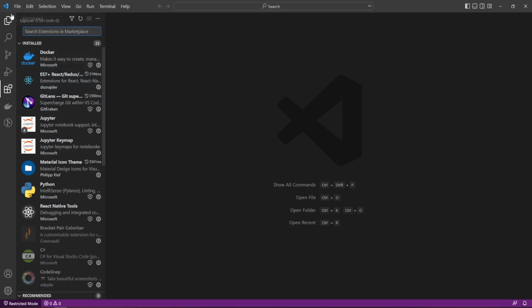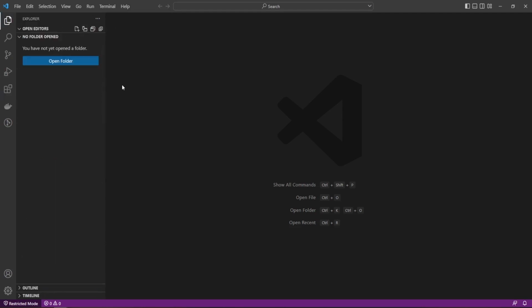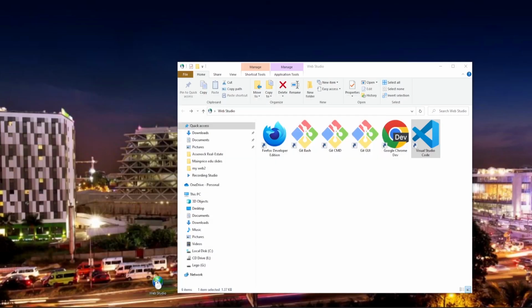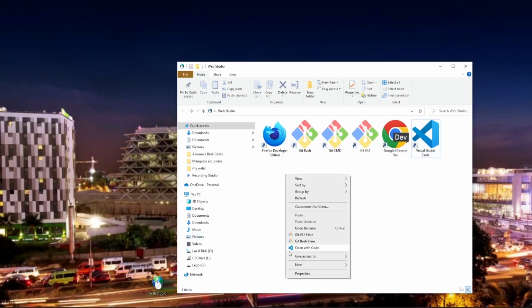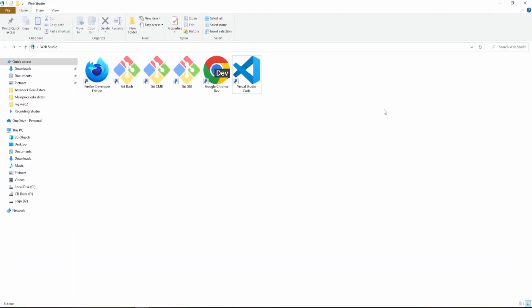Let's create our folder and open it. Right now we don't have any folder to work in, to keep our website files and folders. So let's create one. Let's come here and click. Let me enlarge this. So let's click New Folder.